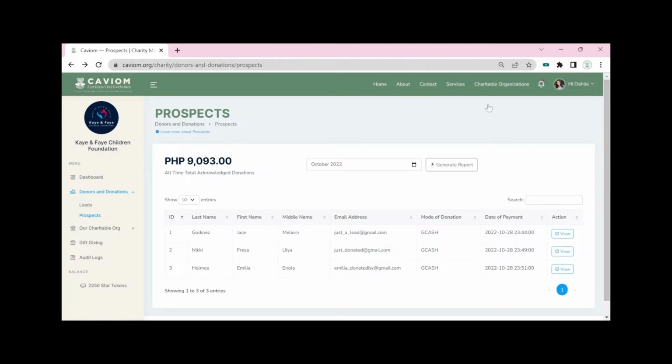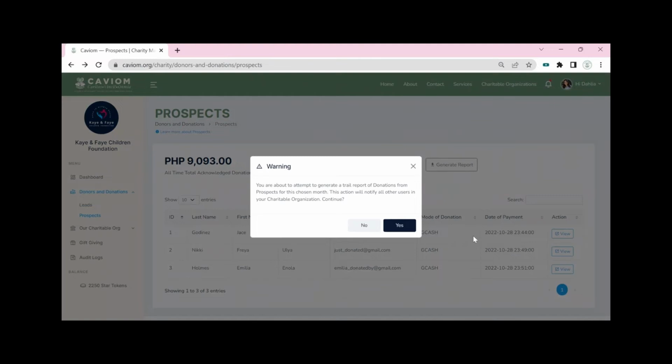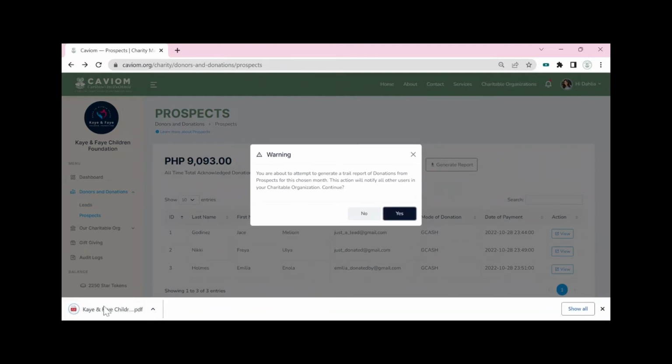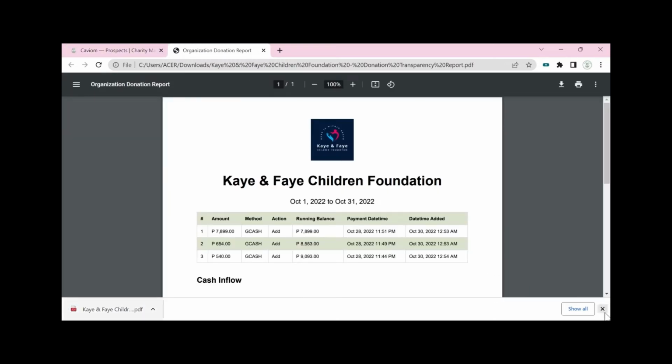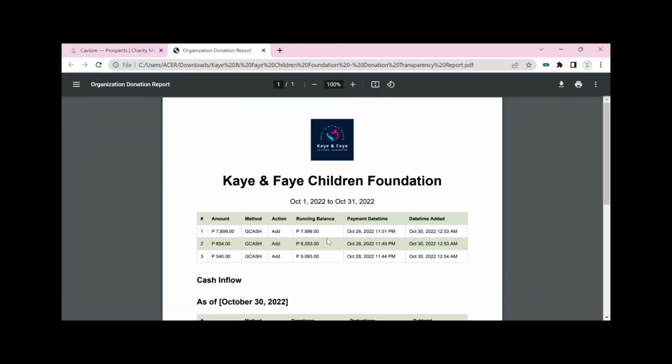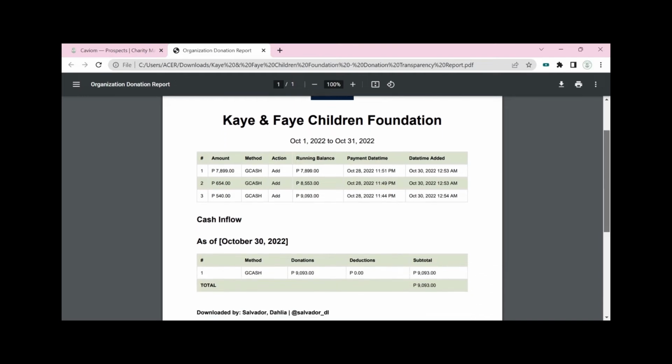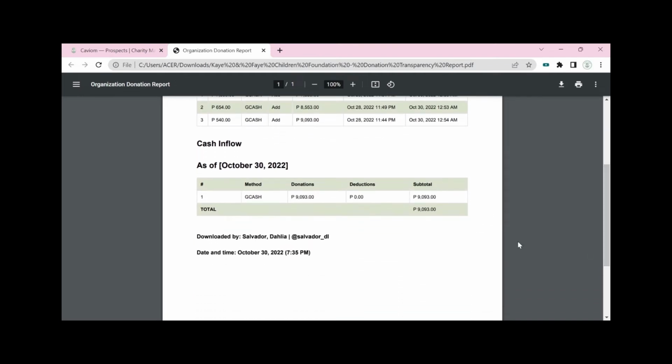Now I will show you how to generate donation report in Prospects module. As you can see, this is the total acknowledged donations. After you click on Generate Report button, click Yes to the modal. And a PDF file should be generated. You should see the trail of cash inflow based on the month you selected. We downloaded the October report. The time, date, and person who downloaded it are also included.